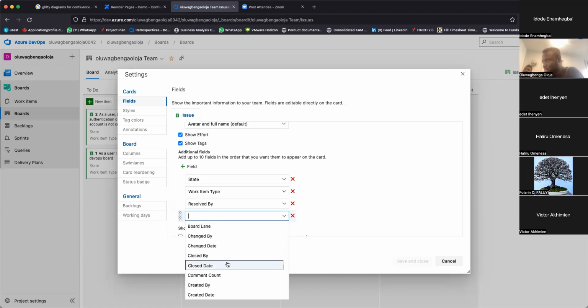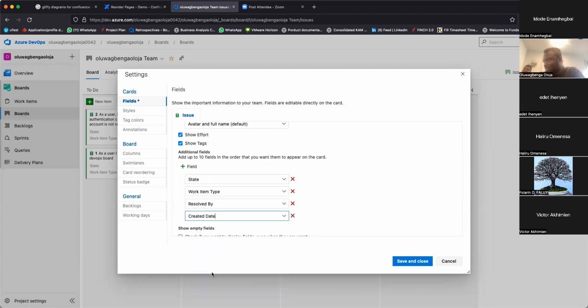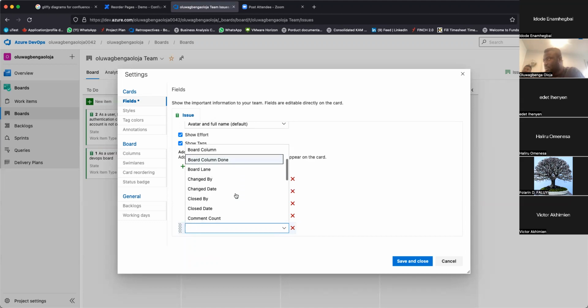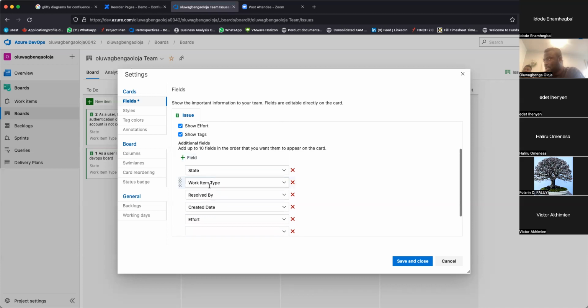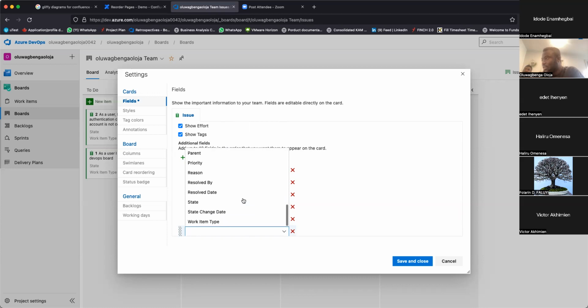Let me see, let me add created dates. I think that would be useful. Let me add what else? Effort for estimation. Let me add one more to go fast, because I want us to do that role play. And what else? What else is important here? Can put the iteration part. Let's see.